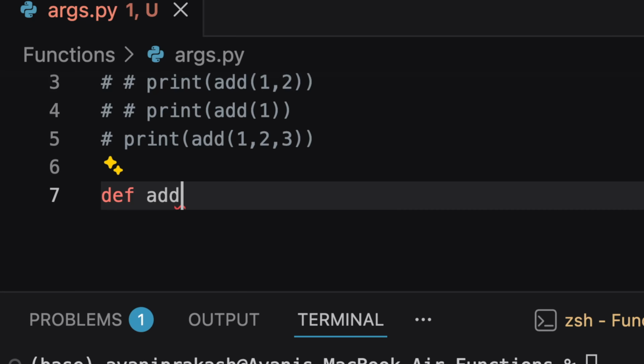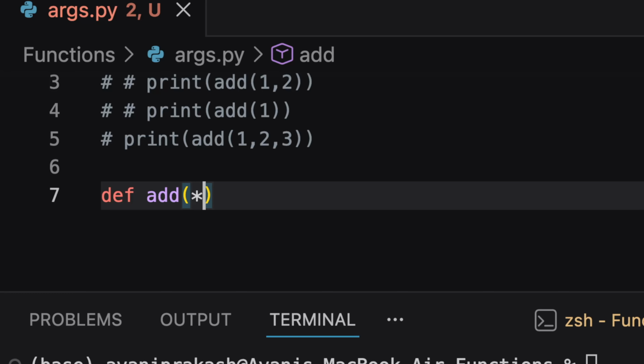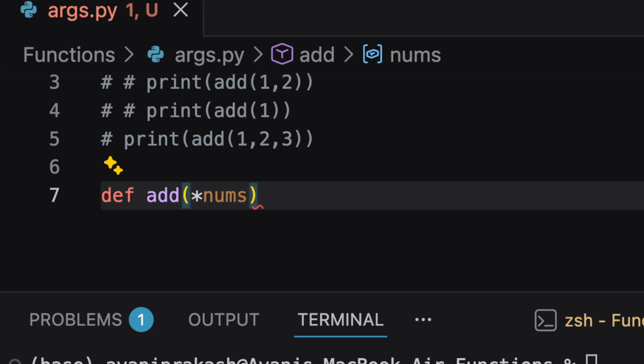def add, and inside the parenthesis I am writing a star and giving here nums. Why not args? The trick here is that this name, nums or args, is not important. What is important is the star. It is the star which is doing all the heavy lifting. You can give it any name: nums, args, Sam, Peter, Susan, Kate, anything that you want, it will work. But the convention is to write args.